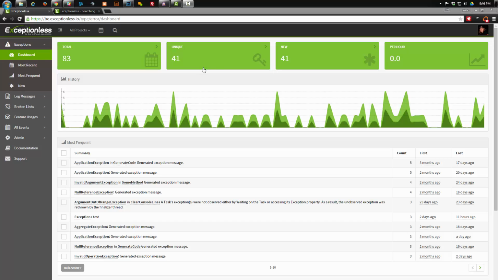And of course all of this, the project, time frame, and search criteria filtering, applies for most recent, most frequent, and all of the different types of events you can send Exceptionless. That's about it for the filtering and search tutorial video.